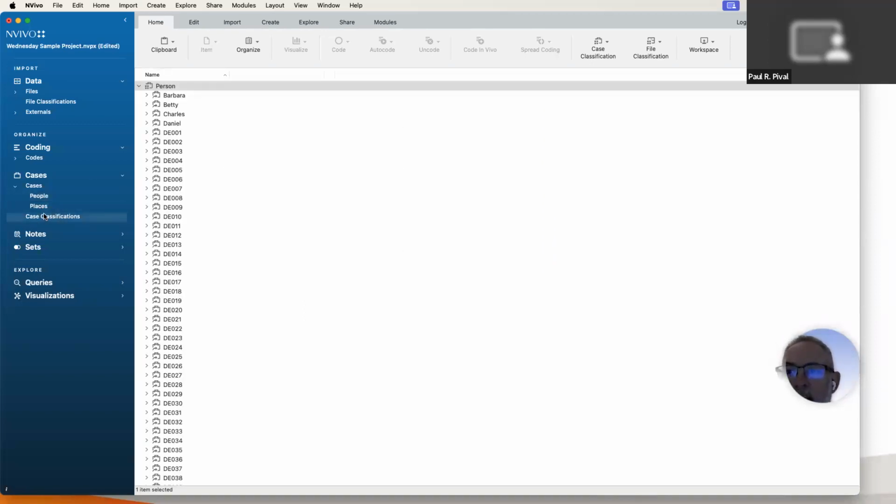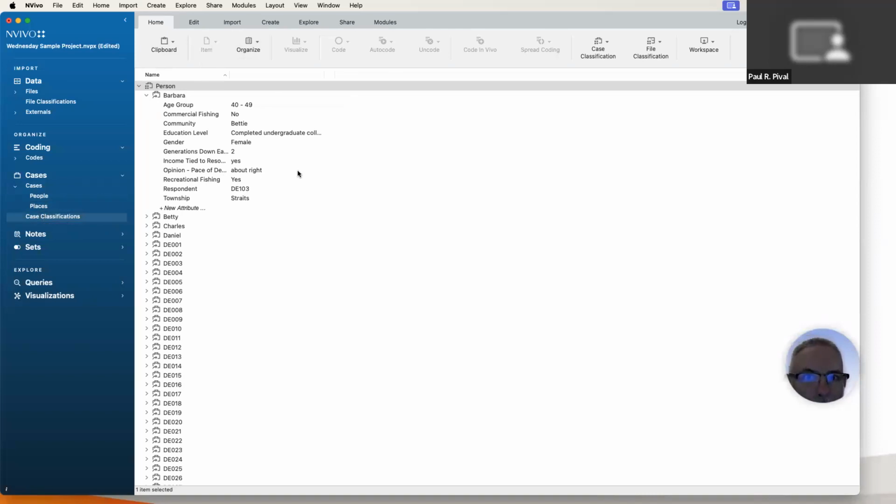As far as the people, I can go one level further underneath the case classifications area and see what the variables are, what is the demographic data that we have for each of these people. And so Barbara falls in the 40-year-old age bucket. She has nothing to do with commercial fishing. She lives in Betty. She completed some undergraduate college, or all of it. She identifies as female. She's lived for 2 generations down east, et cetera, et cetera.